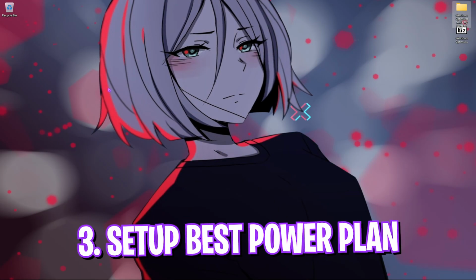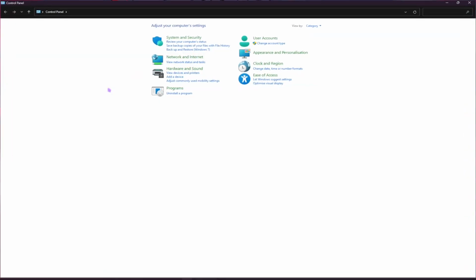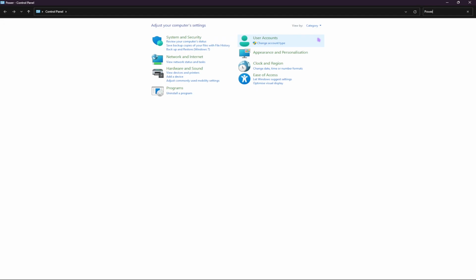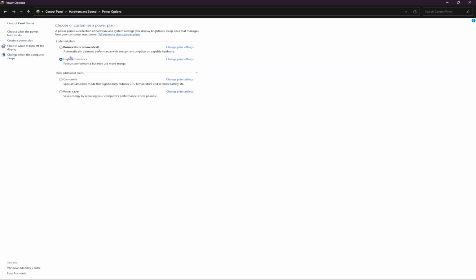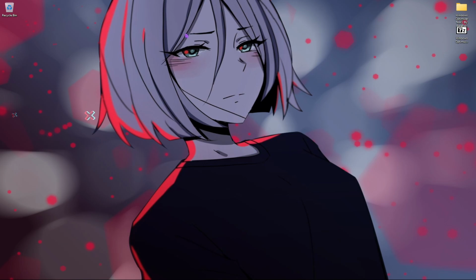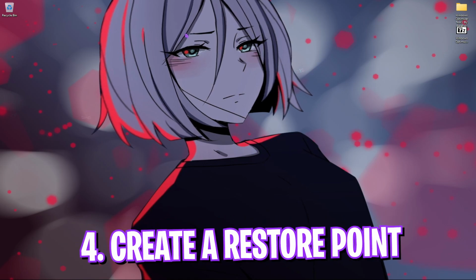Next step is the best power plan, and for that, open up control panel on your PC and then search for power options right over here. Once you're over here, select high performance, as it will enhance the energy consumption of your PC and utilize your hardware performance. Next step is creating a restore point, and I highly recommend you guys not to skip this one.